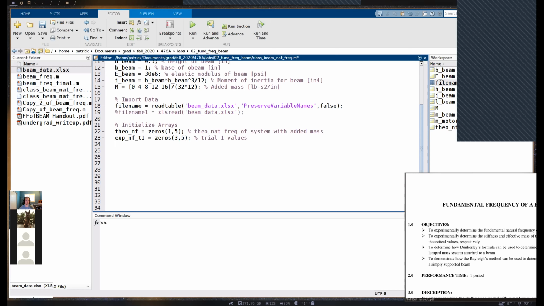So trial 1 values, and then we're going to have experimental natural frequency trial 2, zeros, 3, 5. This will be for trial 2 values. Then experimental natural frequency average. This is just a placeholder for when we calculate the average natural frequency for our 2 trials. Zeros, 3, 5. Average natural frequency values for trials.